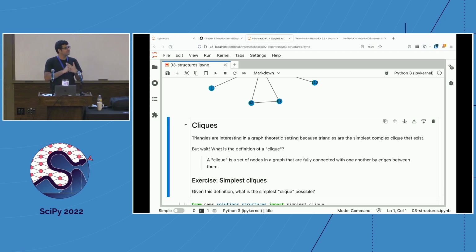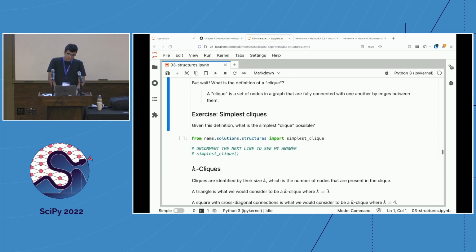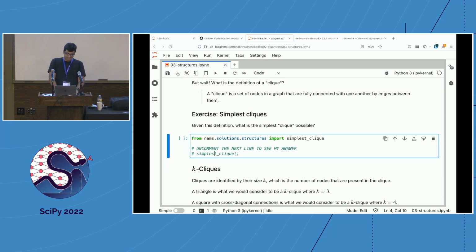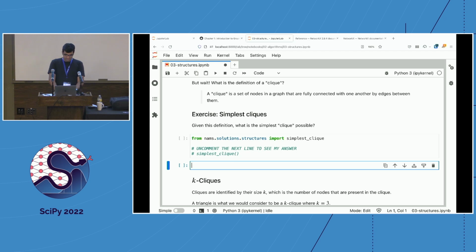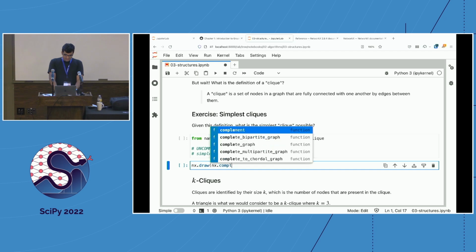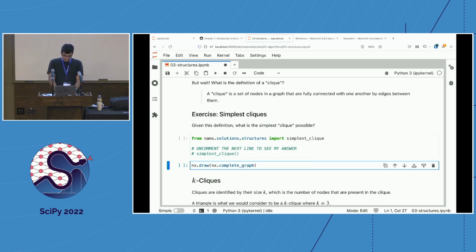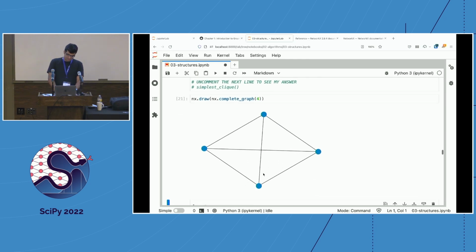Someone said two? Yeah, that's an edge. An edge is a clique because there are two people and both of them are connected to each other. In a triangle, all three are connected to each other. But how should a four clique look? If I draw a four clique, how should it look? Just to make sure everyone is on the same page, this is a four clique. If it was just a square, it's not a four clique, because in that case the diagonal nodes are not connected to each other.